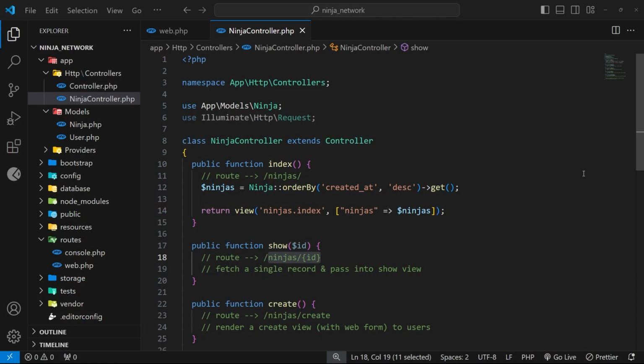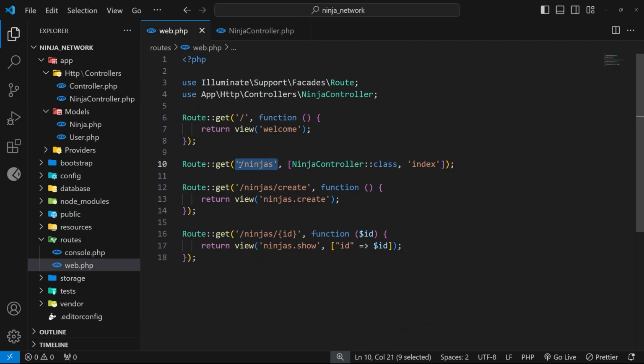Okay then, so in the last lesson, we fleshed out this index function inside the ninjas controller, and we hooked that up to the route right here, /ninjas, by using this syntax. So we're going to do the same thing in this lesson, this time for the other two routes that we've got, which is /ninjas/create, and then also this one, /ninjas/id, where id is the wildcard.